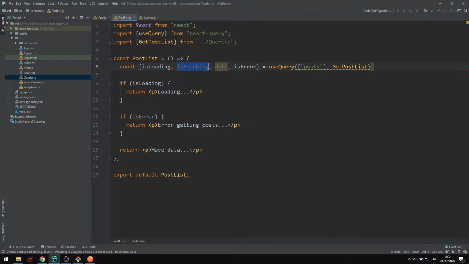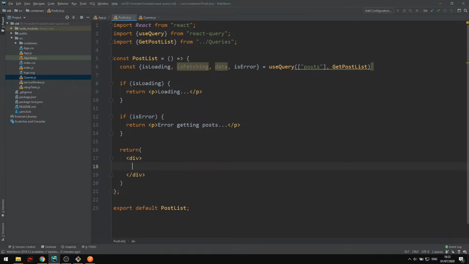So we have this logic here. Now I just want to go over isFetching. I think the easiest way to show this is, after have data, I'm just going to say if isFetching, and if it is, then I'm just going to say updating.